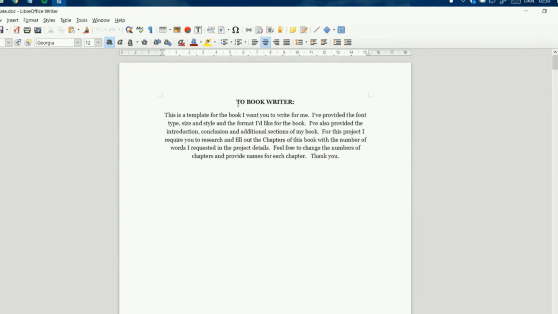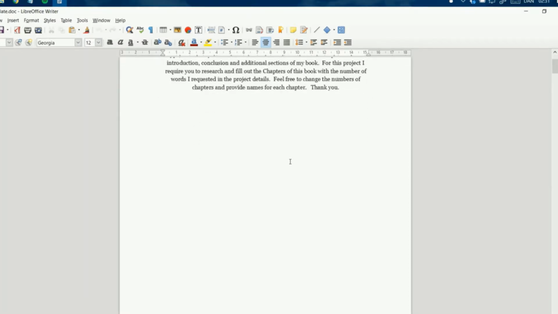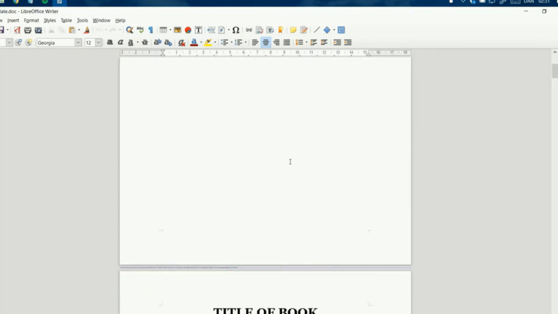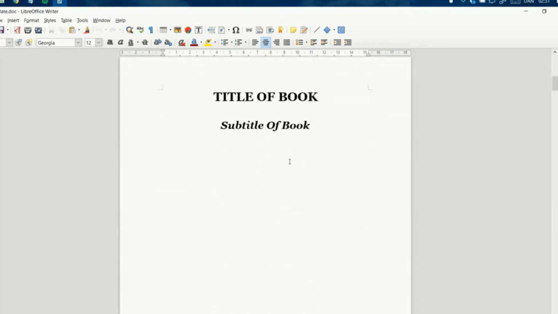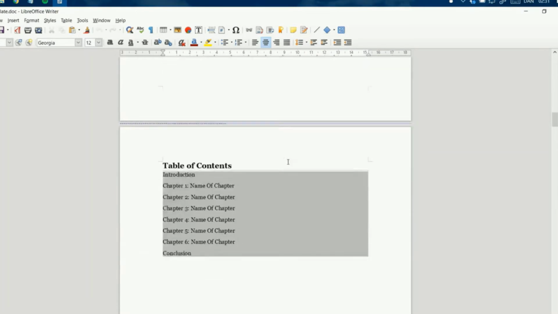Here's a short message to the book writer. This is a template for the book I want you to write. I've provided the type, size, style, and the format I like for the book. I've also provided the introduction, conclusion, and additional sections of my book. For this project, I require you to research and fill out the chapters of the book with the number of words I requested in the project details. So pretty basic. You just send this when you order your books. You include this in the order, and they will use this to fill out the chapters of the book.